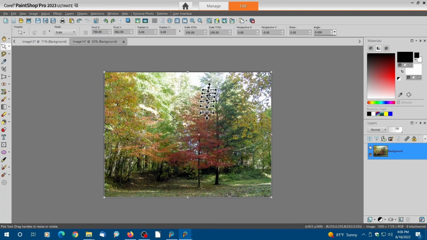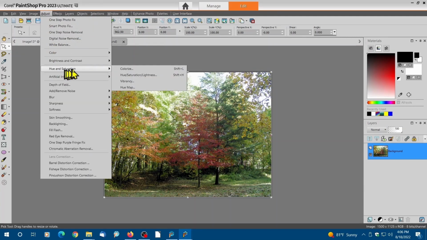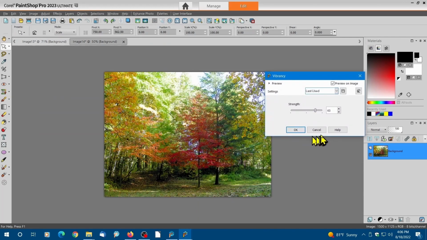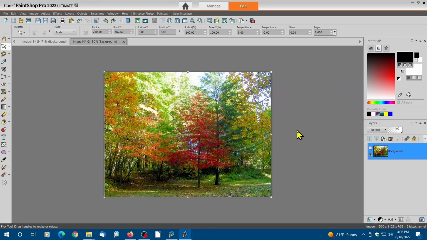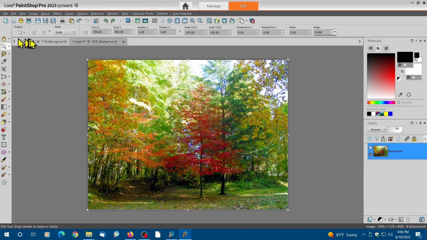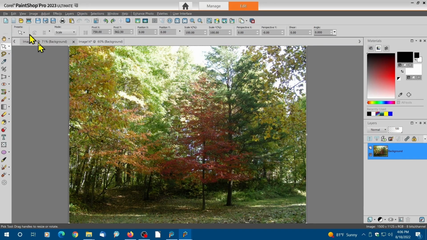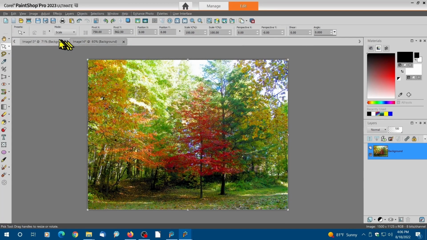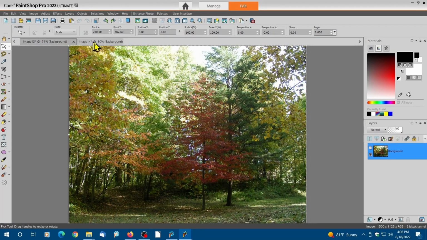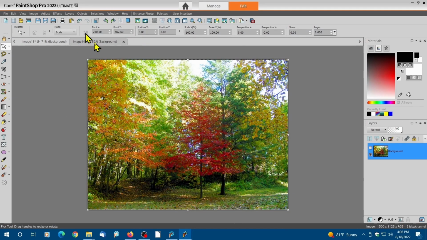Not so much. So what was the trick to make fall leaves pop? We went to adjust, hue and saturation, vibrancy, and then we ran this up till we got a really spectacular set of fall leaves. So, in a matter of just a few seconds, probably not even minutes, we can go from this blah picture to this snappy picture. Well, that was fun. So now I'm going to pause a little bit, and I'm going to save these.